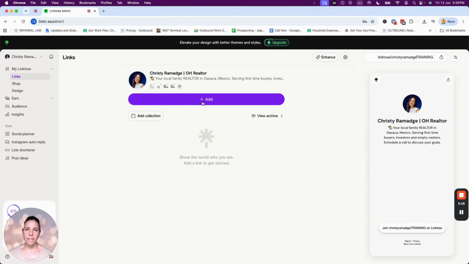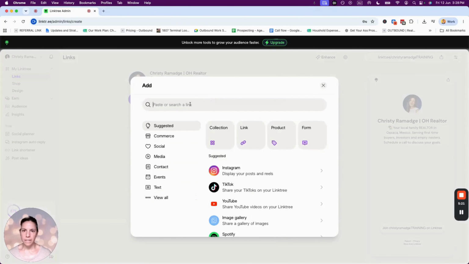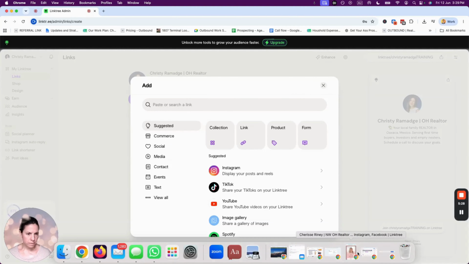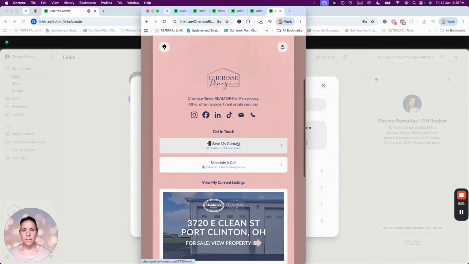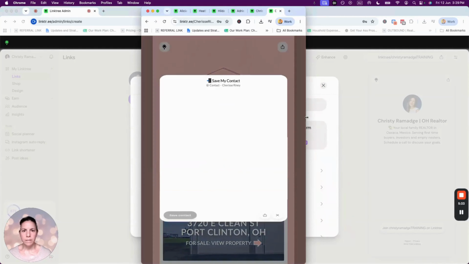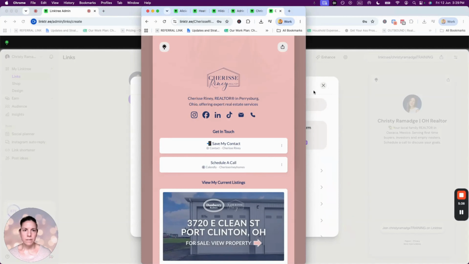Now we can start adding links. So I'm going to click add here. Now the first thing I want to do is create that contact button. So I'm just going to show you back here. Where was it? Here. So this is the save my contact button right here. So I'm going to add that in.